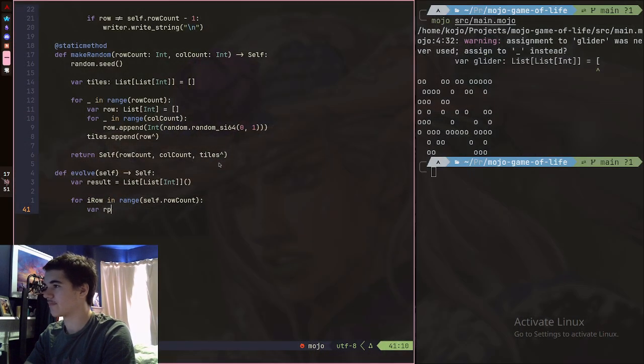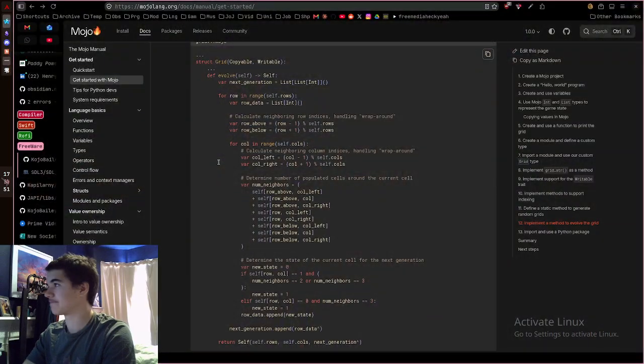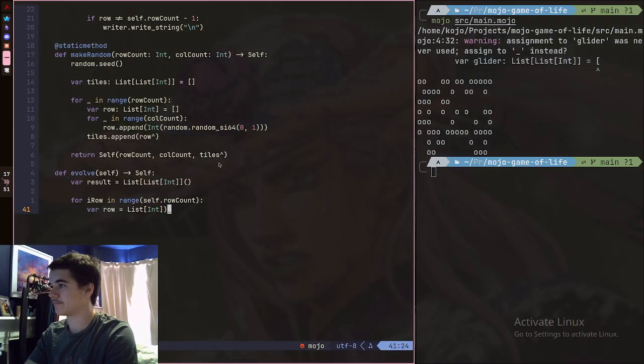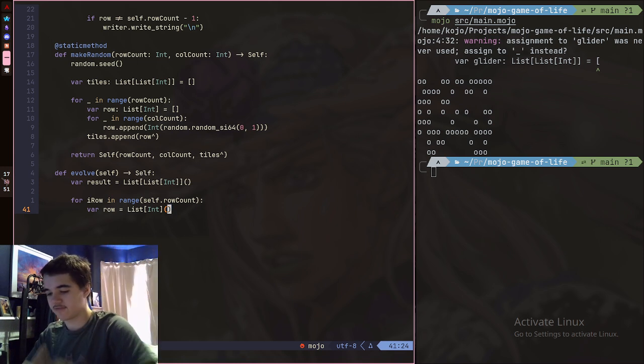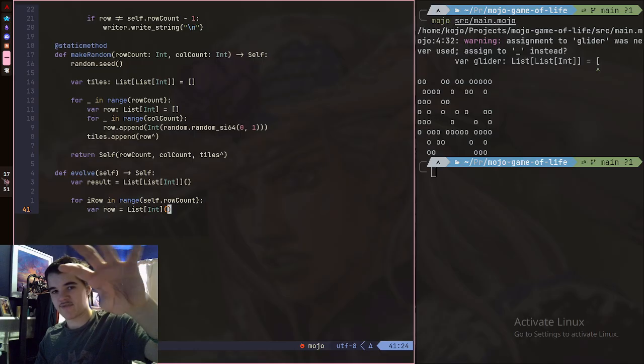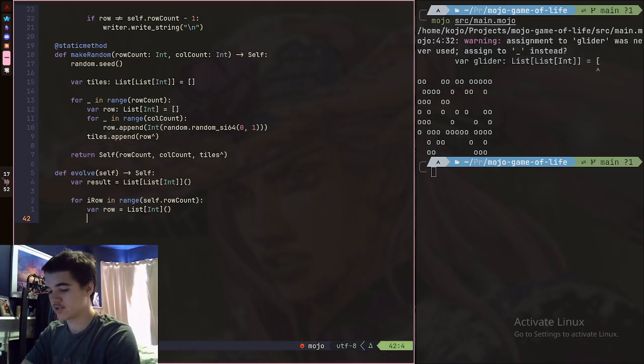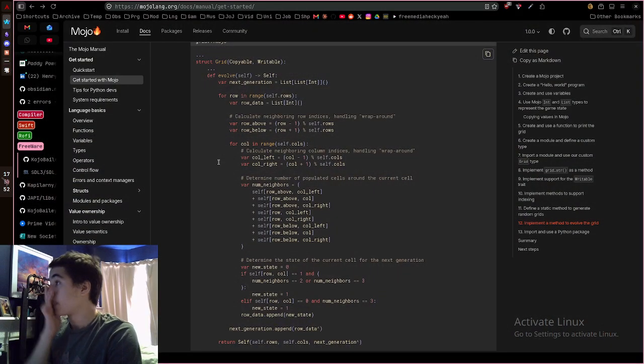Row is a list of integers, an empty one at that. I'm trying to use my thumb less when reaching over to press the Windows key and stuff, or control, whatever. I want to use my other fingers more because it really does stress out my thumb if I do that too much. Okay.